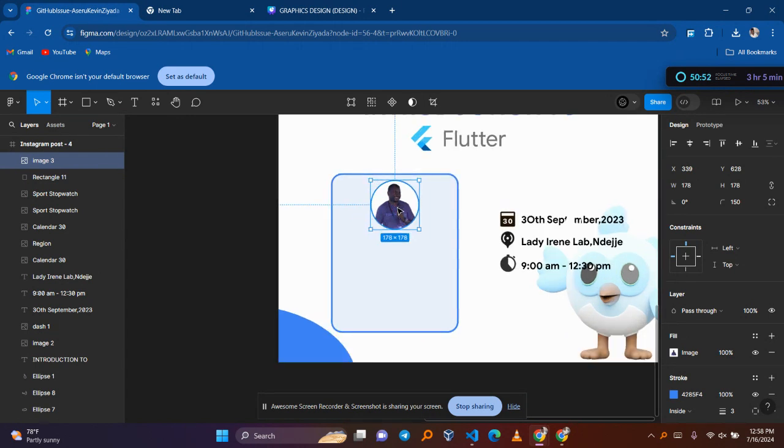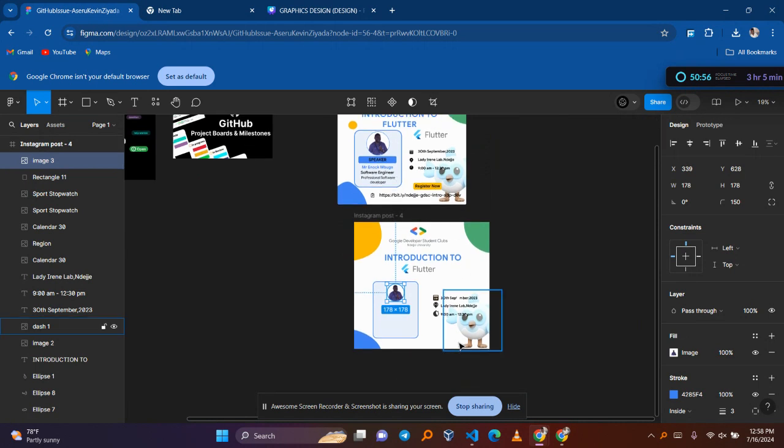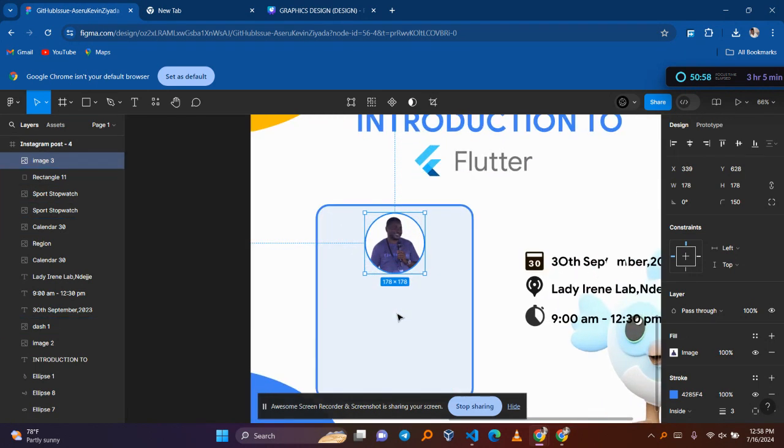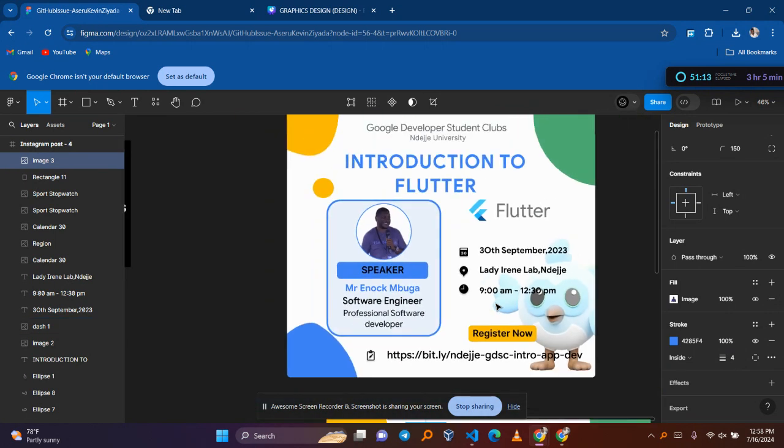But by the way, don't make tiny stuff. Make sure that your things are visible. From the stroke, you can add more stroke as long as it doesn't look weird. Yeah, I think we're done with that.